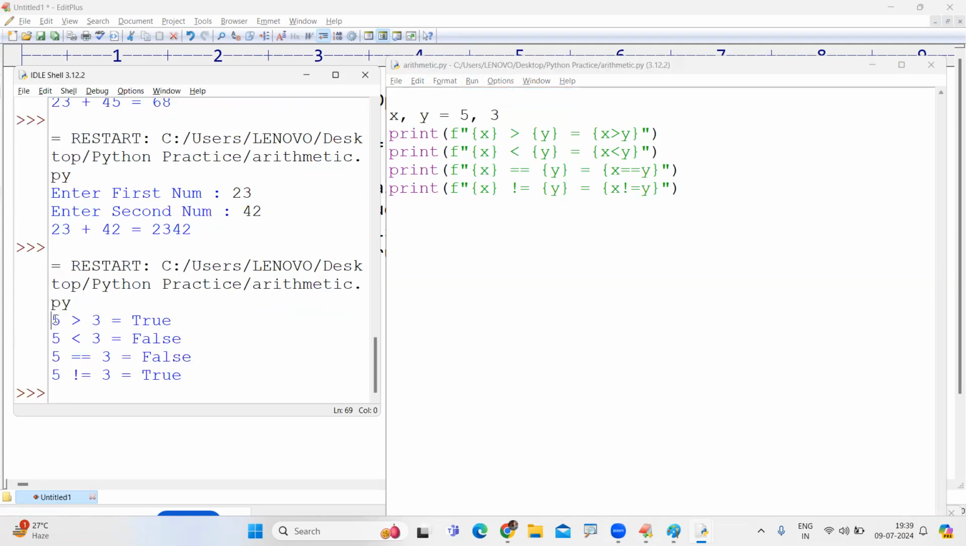5 is greater than 3, it's True. 5 is less than 3, it's False. 5 is equals to 3, False. 5 is not equals to 3, it's True. These are the basic relational operators execution process. But they never ask questions like this using relational operators. They will ask questions.